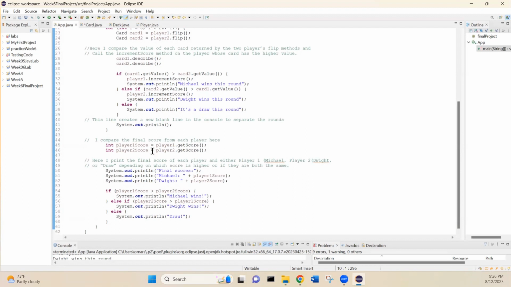I compare the final score from each player here with these variables, player score, player score. Here I print the final score of each player, and either player 1, Michael, or player 2, Dwight, or draw. So here we're just printing final scores, printing out Michael's score, Dwight's score, and an if statement. So here, if the player 1 score, which is Michael, is bigger than player 2, then Michael wins. Else, if it's the opposite, then Dwight wins, or else we print out it's a draw.